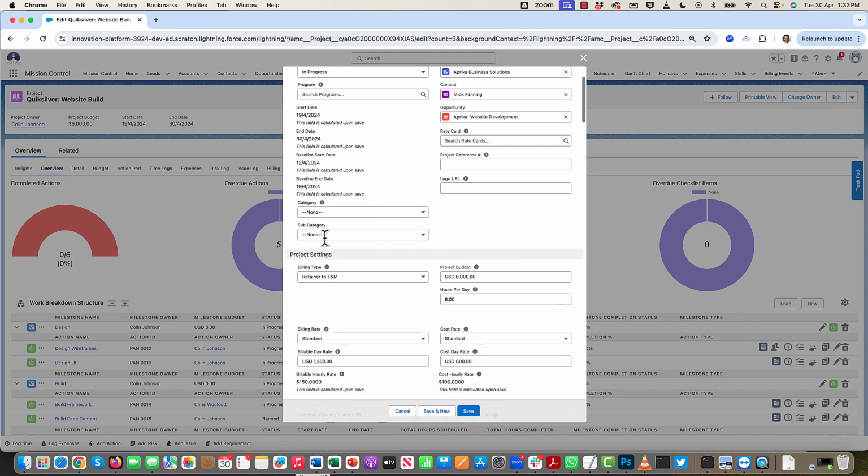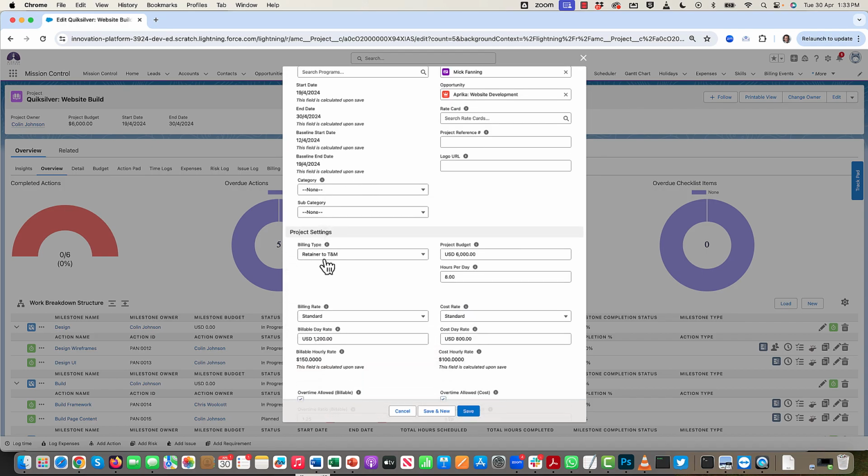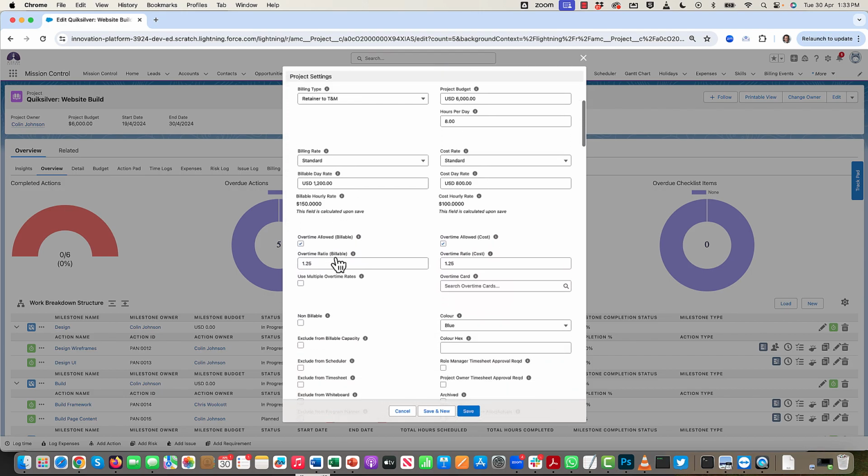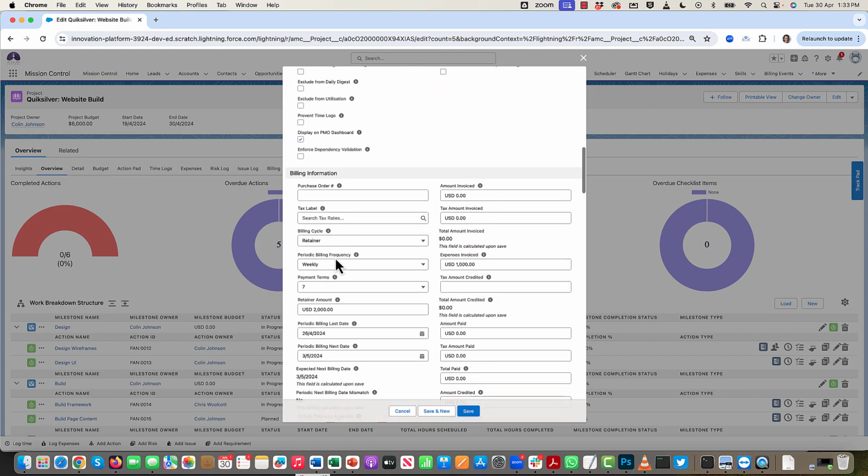So as I mentioned, the billing type needs to be retainer to T&M. And if I scroll down, I will need to set my billing cycle to retainer, set my frequency, payment terms, and the retainer amount, and obviously periodic billing next date.